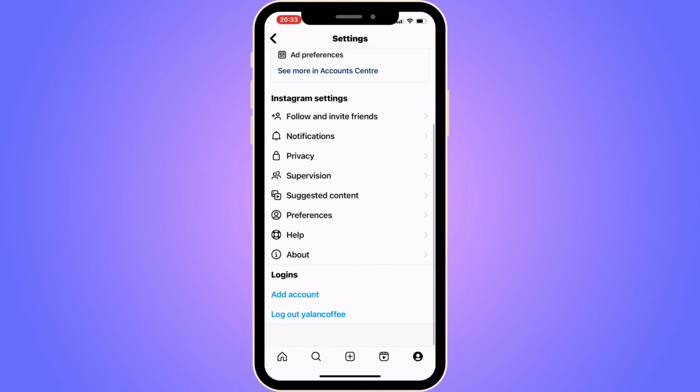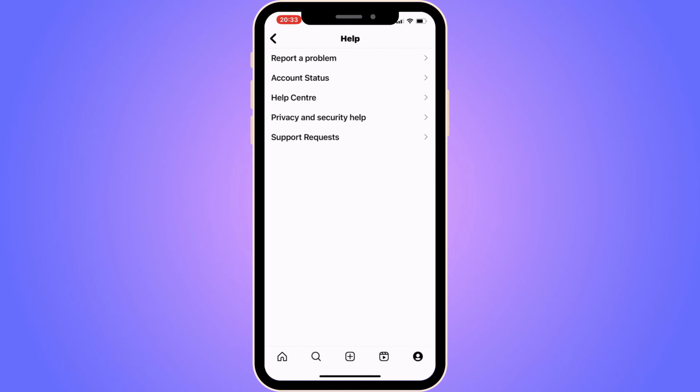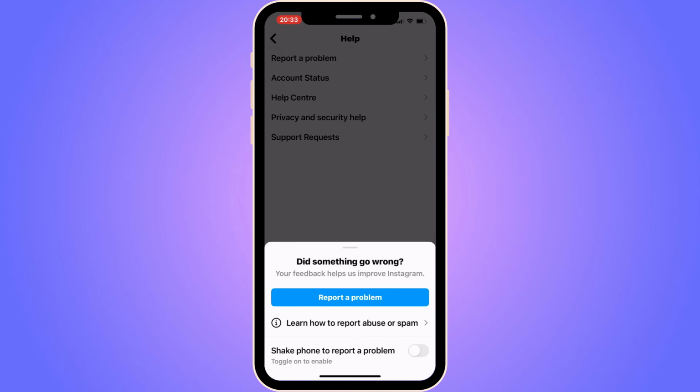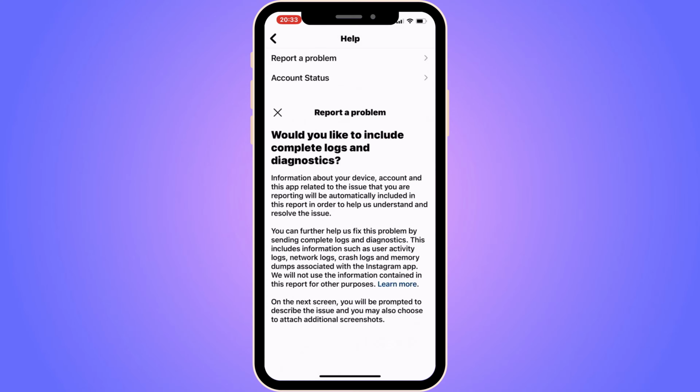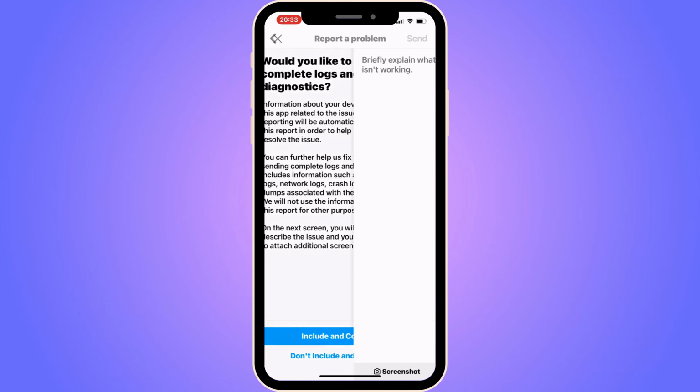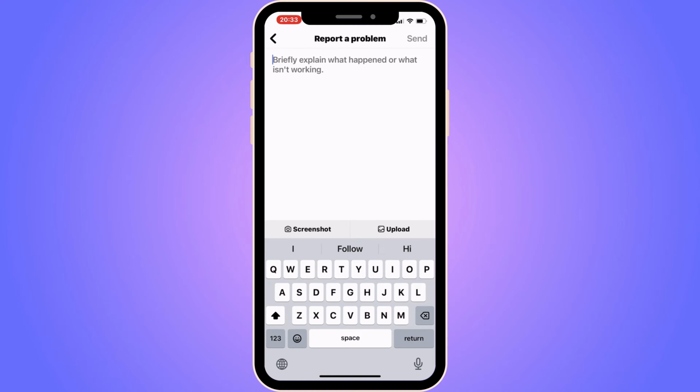So, click on help. Now, click on report a problem. And then once again, click on report a problem in here. Now, click on include and continue, and then you should be taken to this page right here. As you can see, on this page you need to write exactly like this for it to work, just so you know, because on this page you are actually able to contact the Instagram customer support directly, and they're the ones that can help us with this.